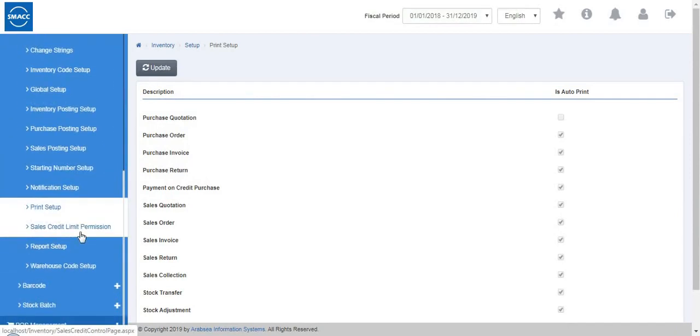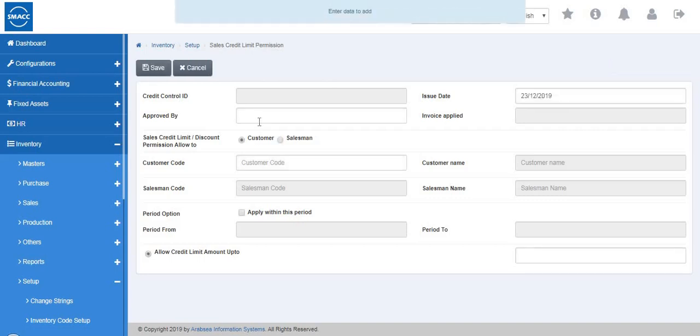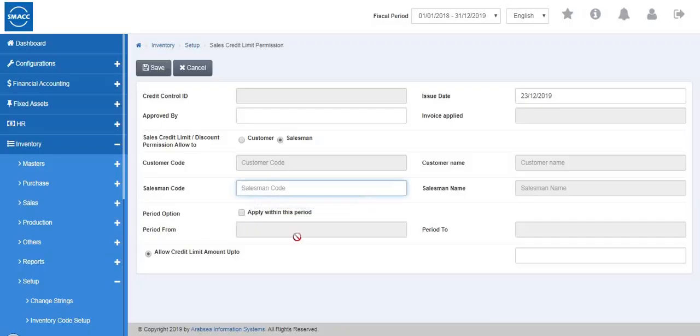Sales credit limit permission. In this option, we can add new sales credit limit permission. Give the below details: approved by, sales credit limit or discount permission allowed to customer or salesman. If customer, then give the customer code, or salesman, then give the salesman code, and then period option, date, and then save it.